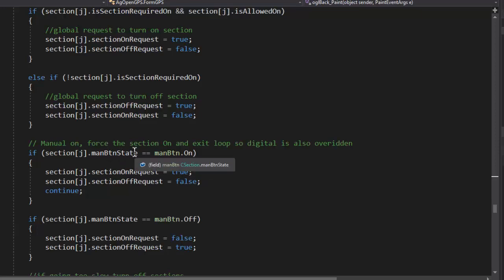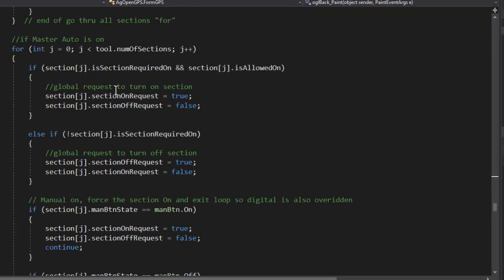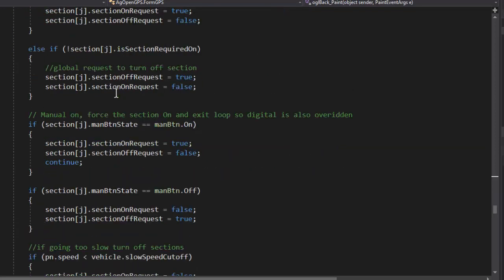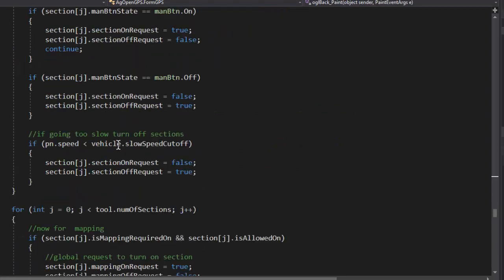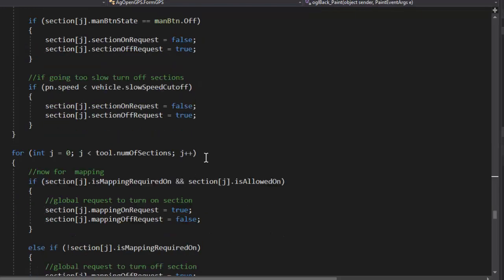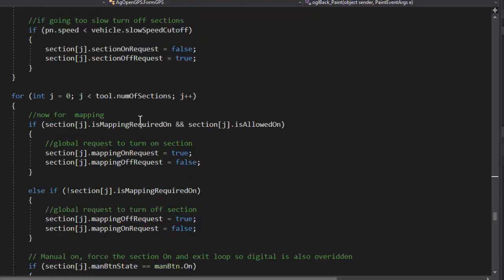So for each of these sections, and this is priority based, auto is the least priority, and then manual and the slow speed cutoff, that sort of thing, they are the highest priority because if you stop, the section shuts off. End of story.